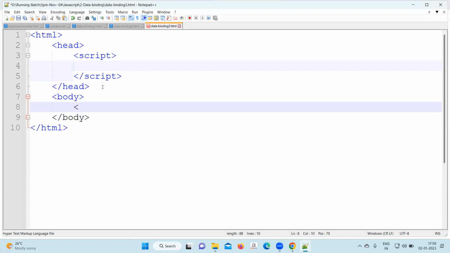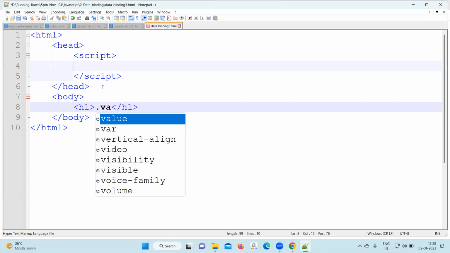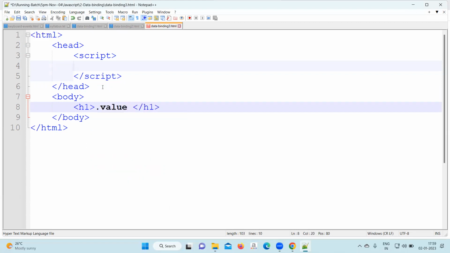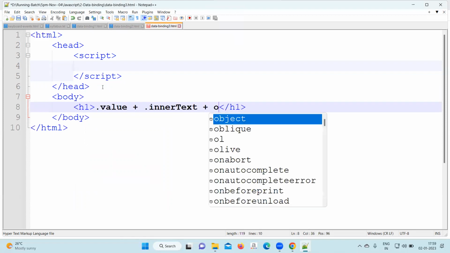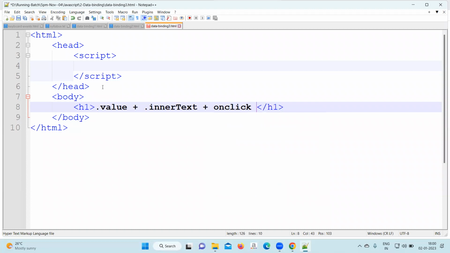Let's create one H1 tag. Dot value plus dot innerText plus onclick example. You will enter the text, then you will click on a button. The text will go to JavaScript, and from JavaScript it will come back to HTML in the form of text. So input and output.